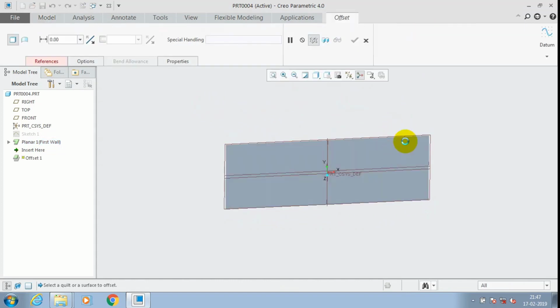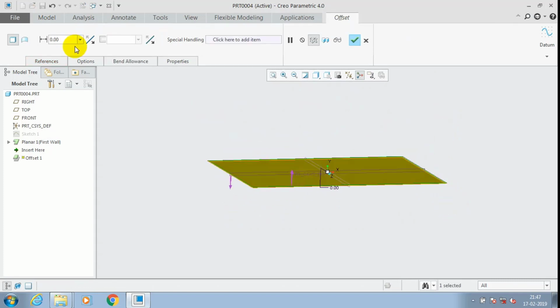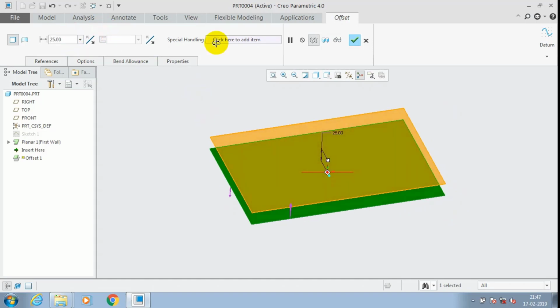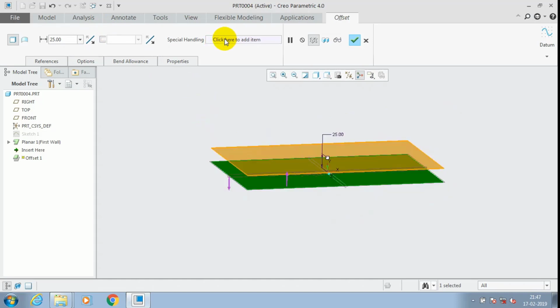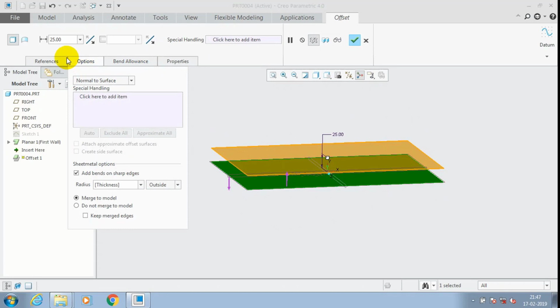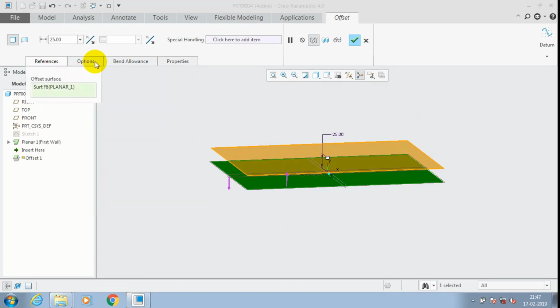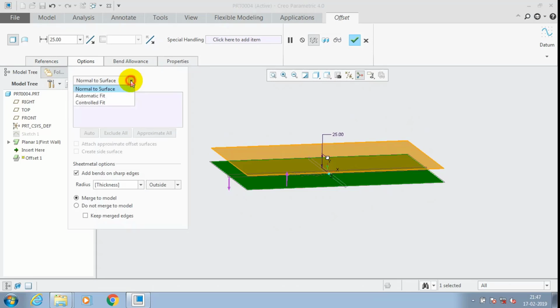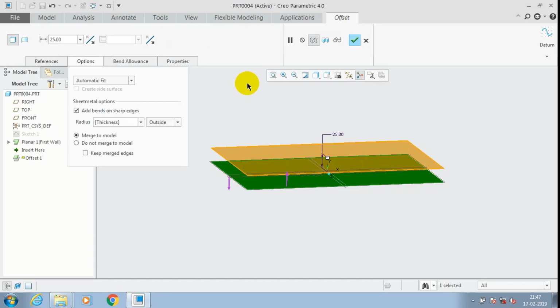Then go for the offset option. Then select a sheet metal face which we want to make an offset. We have to specify the offset distance to be created. You can also specify the bend elements to be applied for the offset sheet metal based upon your requirement. You can also make a flip direction.